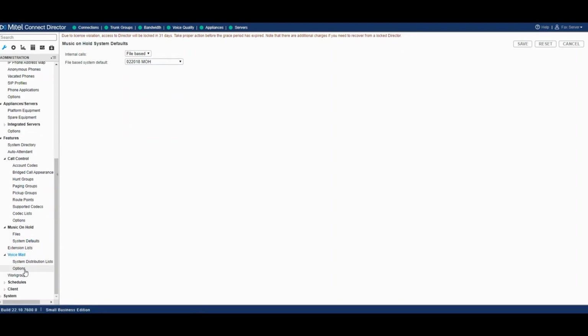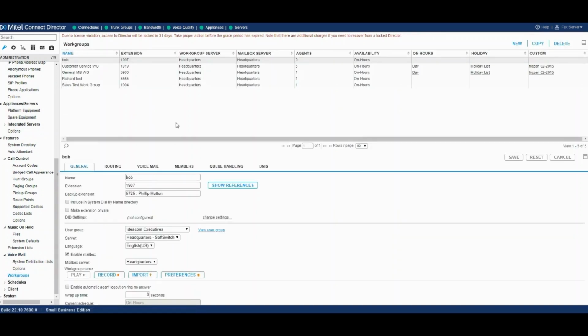Voicemail. It's going to be voicemail options, distribution list. Work groups is similar to a hunt group, but you can do more with them. Basically, you can log in, log out. You have to have specific licenses to do that. But you can log in users, log out users, just like a customer service help desk type group or a call center environment. Works perfect. You can have work group mailbox attached as well.